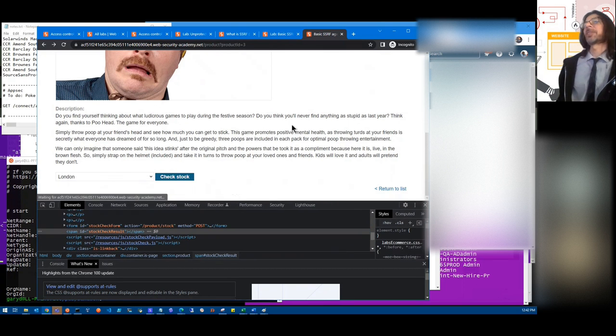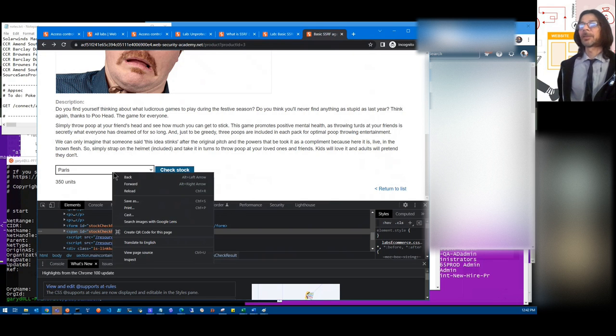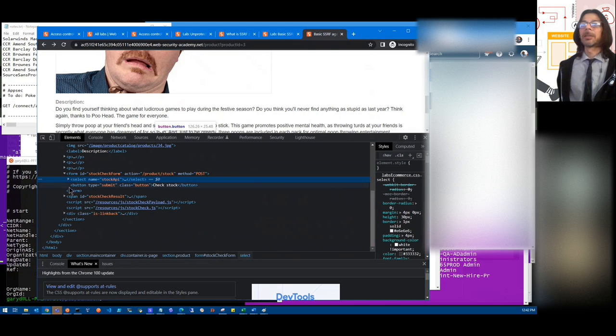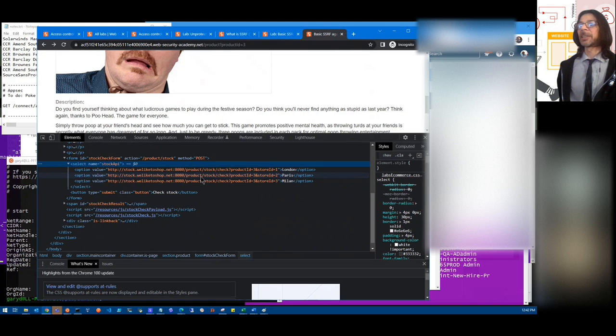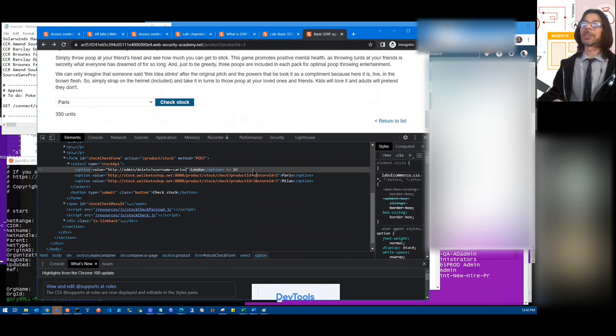So, all right, I'm gonna reload this page. I'm gonna check the stock check feature again. You notice how redundant this process is. Every time I check things to make sure everything works the way it used to work. So go down here. Yeah, this is gonna do it. Let's go down here. We look at the form. I'm going to change London to the URL for the admin panel command to delete Carlos, right?